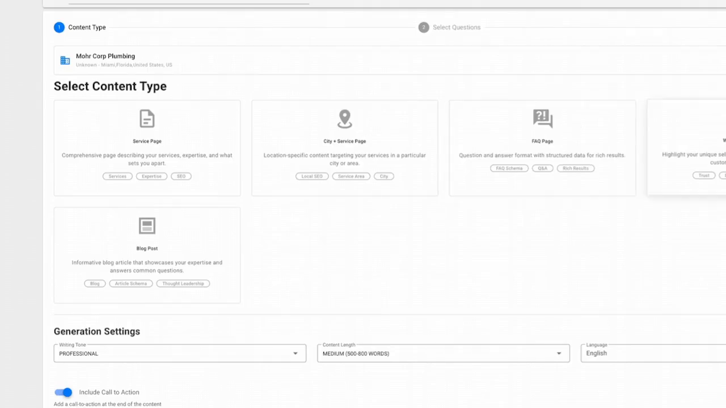Why choose us? So highlight your unique selling points, credentials, and reasons customers should choose you. And a blog post, so informative blog post that showcases your expertise and answers common questions. So remember, another one of the case studies, it was just one blog post that was generated specifically for the AI search engines that brought all that traffic.